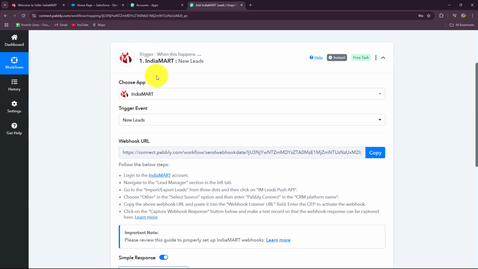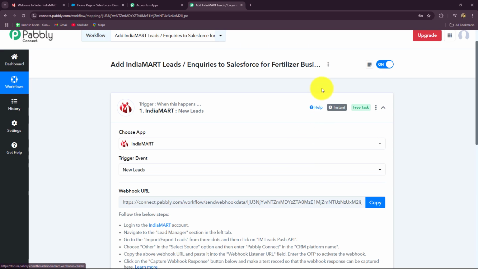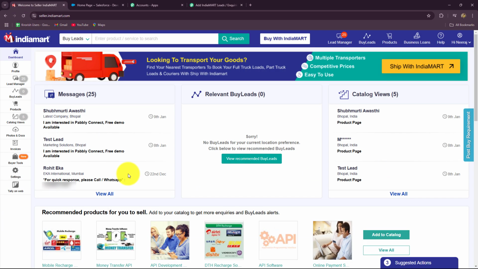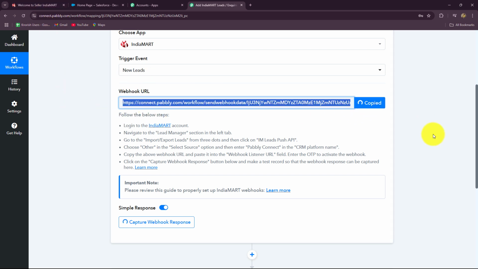This means that now we have to build the connection between IndiaMART and Pabbly Connect, so that the webhook URL acts as a bridge for transferring the data of every new lead or new inquiry through IndiaMART towards Pabbly Connect, and that too instantly. So how are we going to insert the webhook URL inside our IndiaMART account? For that, you can see we have also received some instructions. By following these instructions step by step carefully, we will be able to insert the webhook URL inside our IndiaMART account. So let's quickly copy it.